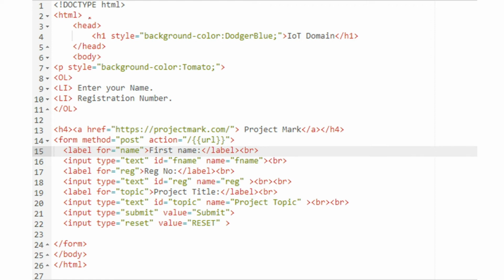So HTML open tag, head open tag. My title is IoT domain, and then for my background color I'm going to give a tomato color background. Then I'm going to give the ordered list. I'm just going to display enter your name and the registration number in the ordered list.